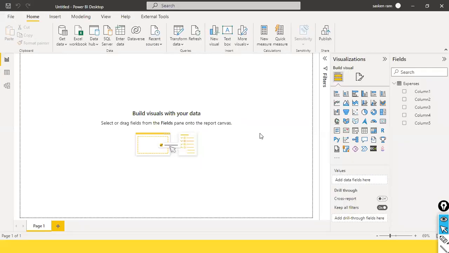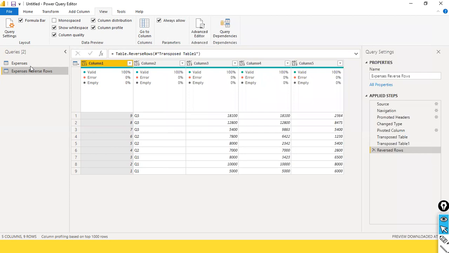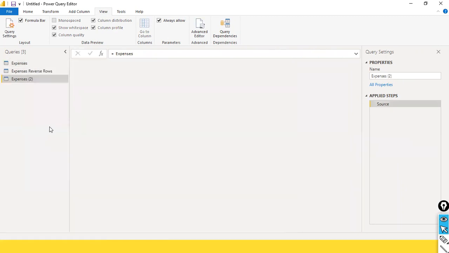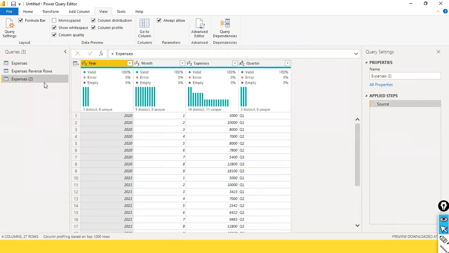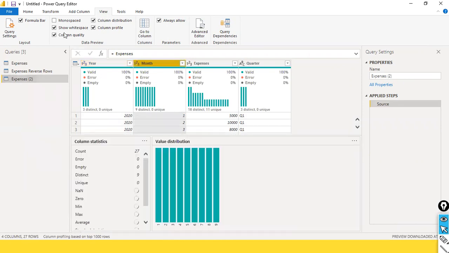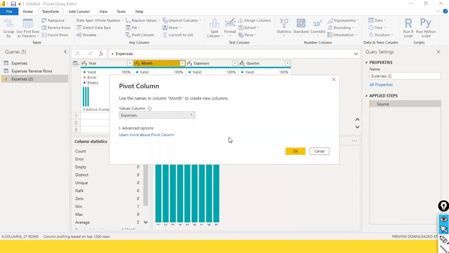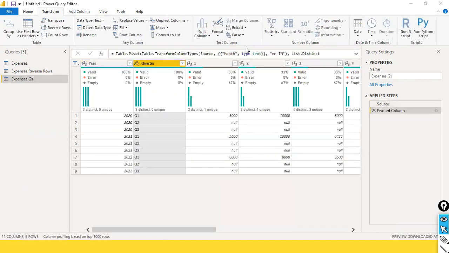Okay, for the purpose of this demo, I will just take a reference of this one. Instead of taking the duplicate, I'll just take the reference here. In this case, I just take the month column and then do the pivoting. On the expenses column, I do the same thing here. So here I just do the pivoting expenses. I repeated the same step.